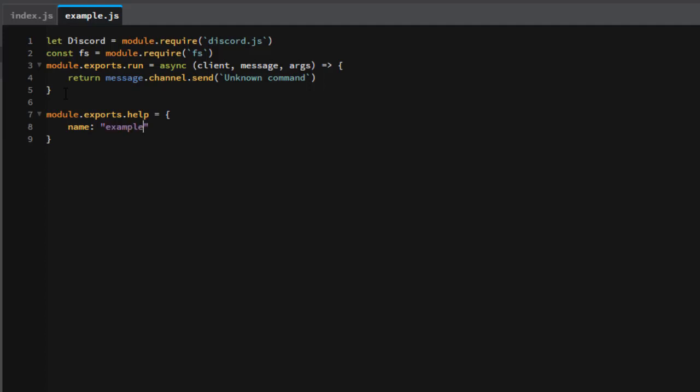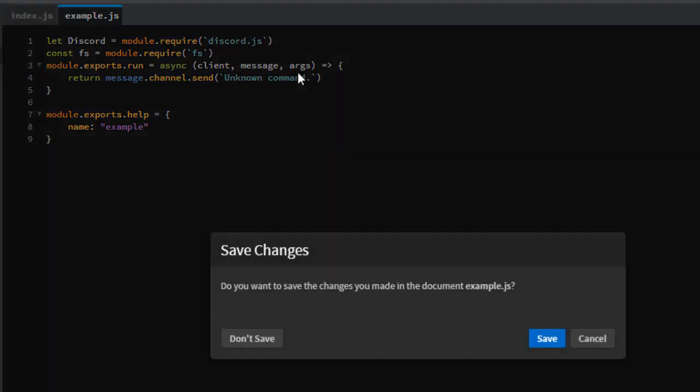Now, if we did this correctly, just to differentiate between the normal thing and the example, we're just going to save it, and it's gonna have a period at the end.